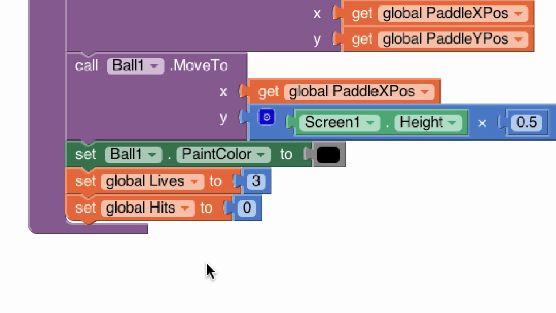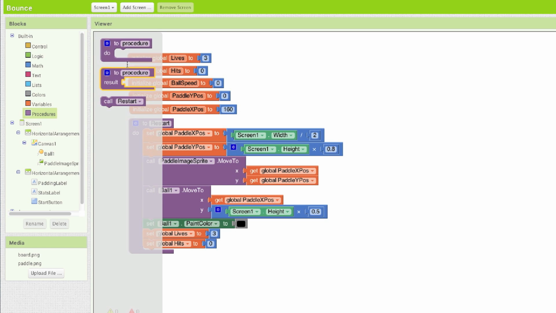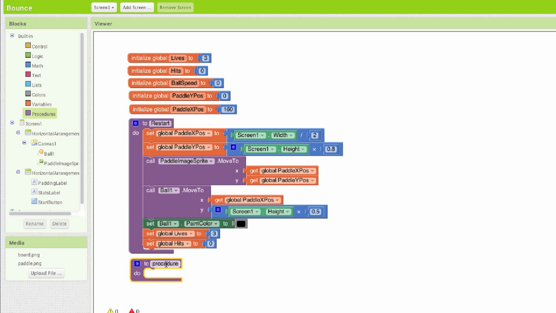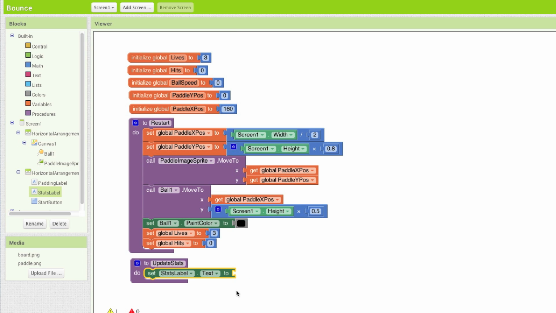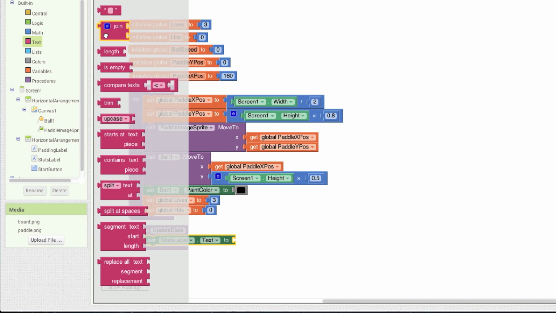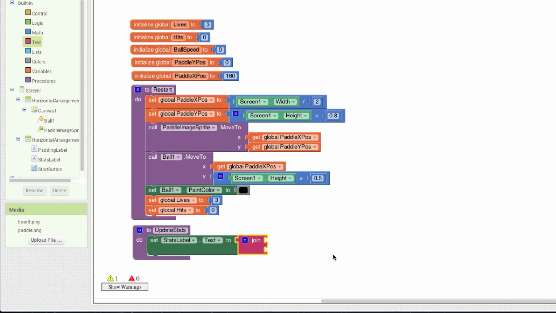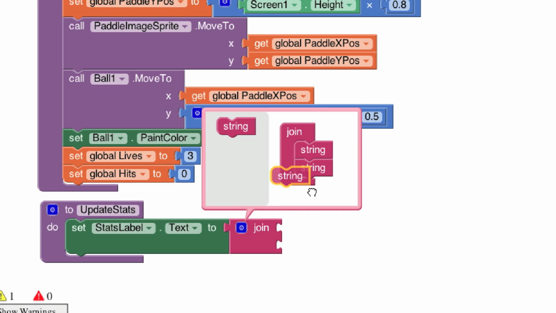So I think I'm actually going to do that in another procedure, because I'm probably going to have to change the stats multiple times. So let's go in here, create another procedure, and I'm going to call this update stats. And to do that, we're going to get a stats label and set the text for it. You guys all know how to do this. I think you do, if you followed the other tutorials. And then of course we're going to have to do a join, because we have to do more than one thing on this. And then for our join, we're going to need 4. 1, 2, 3, 4.